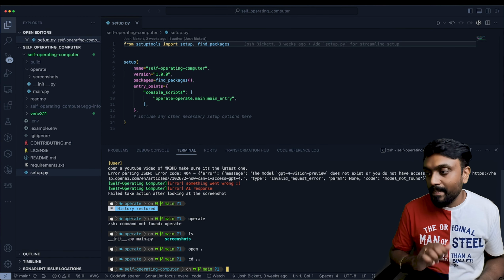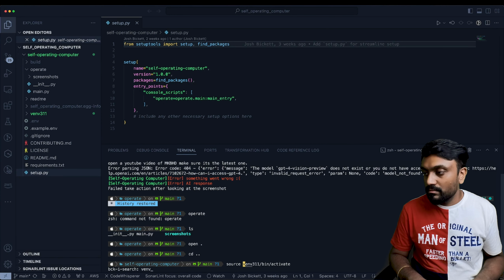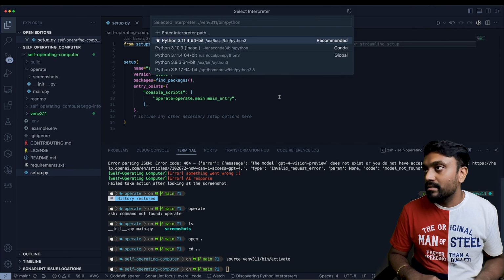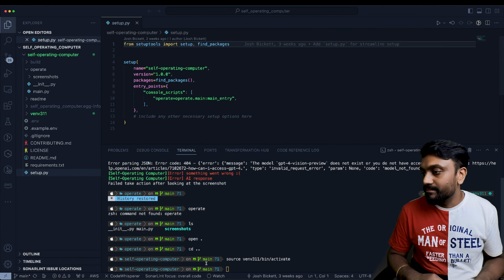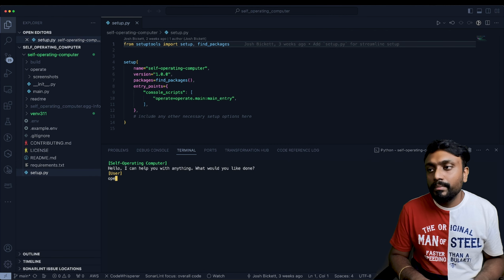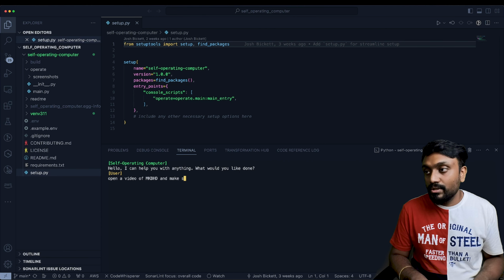Okay, let's run the application again. So let's go back and then switch to the environment. Okay, so we are back on the virtual environment. Select the interpreter. Okay, it's Python. Let's operate. Okay. So open a video of MKBHD and make sure it's the latest one. Okay, let's see if it's actually getting the latest one.